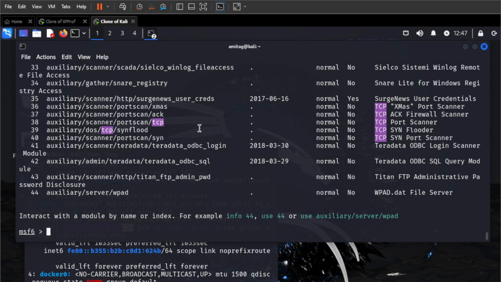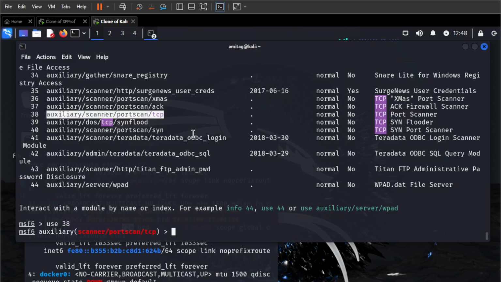But for now, we will not go into what these different types of scans are, because we are looking at MSF console and how to use it. So let's try to do an auxiliary scan, port scan, TCP. We know that this is 38, so I can just say use 38, and immediately I can see that I am in the specific module, which is auxiliary scanner port scan TCP.